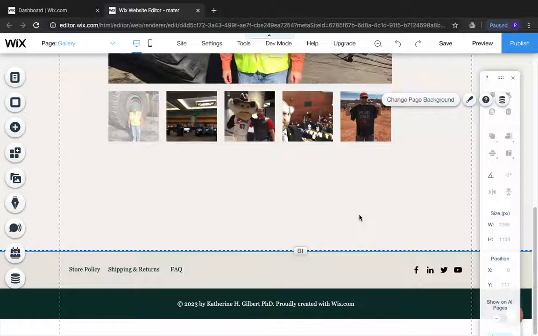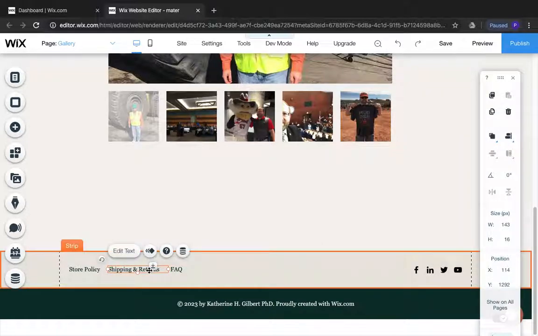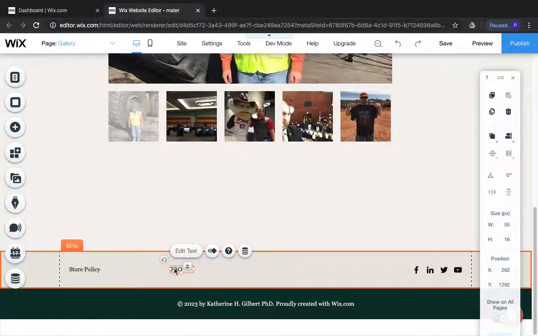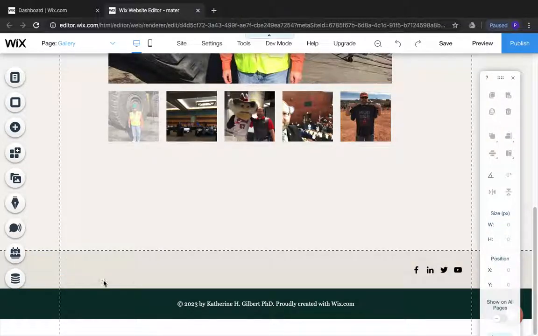Now let's turn our attention to the bottom here. There's some things in the footer that are wrong. We don't need the shipping and returns information, so I'm just going to click that and hit delete. I don't have a FAQ yet, so I'm just going to click and hit delete. And I don't have a store policy, so I'm going to click and hit delete.